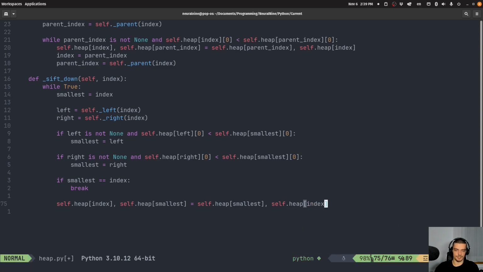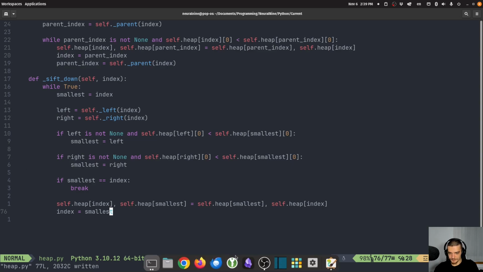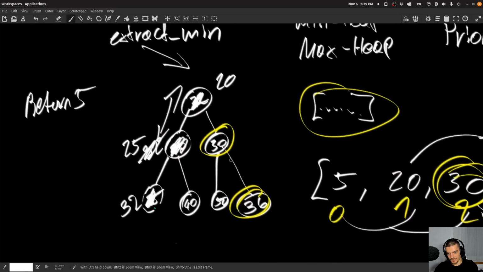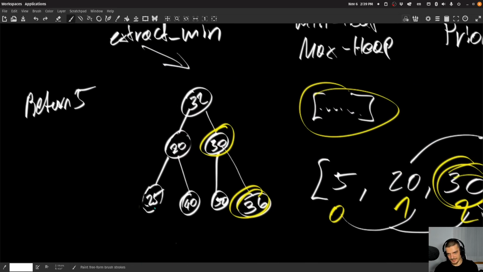Like this. So we just swap the positions with the smallest element, and then we of course need to progress the index. The index is now smallest, and I repeat the process. So this is again the same idea that we had here. It's just the sifting down.